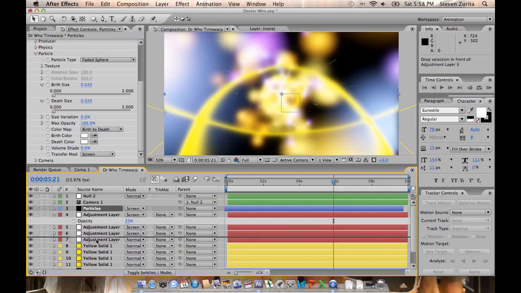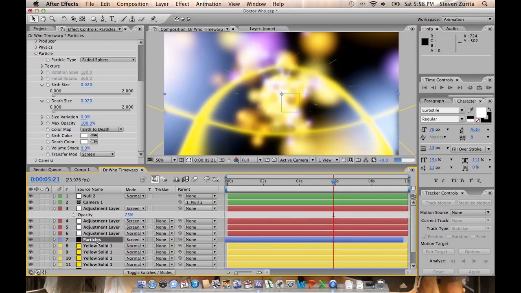And if you want, you could put it underneath the adjustment layers, and it'll have the same glow, but you also might lose a little bit of detail. It depends on if you want them to be sharp stars or not. It's all up to you.